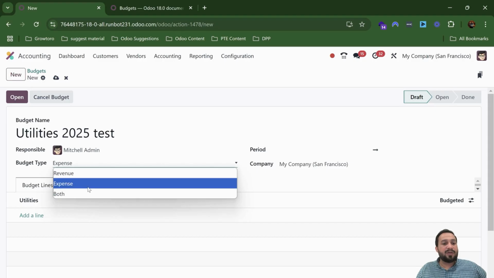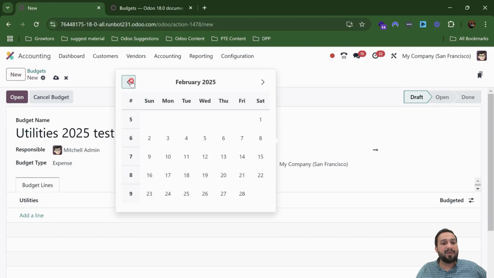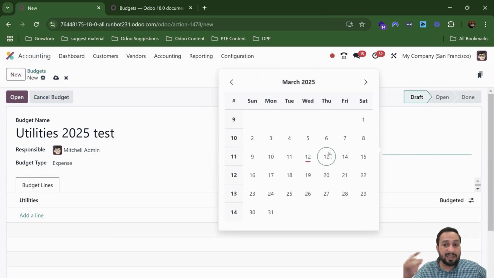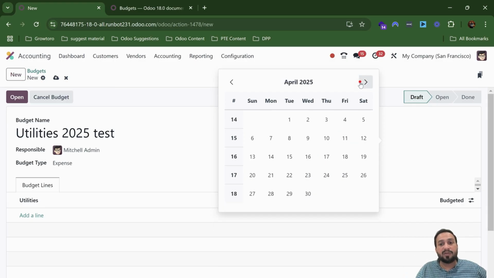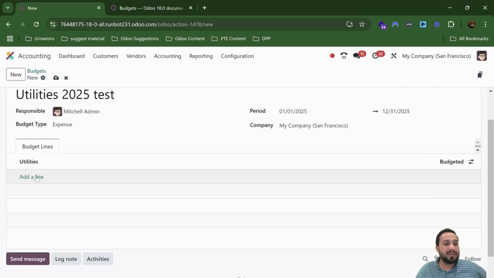Okay. So in my case, I will select expense, and I will select a period here because this is for a complete year, 2025. So I will select 1st of January 2025 to 31st of December 2025. I will select the period of that budget, and here you can see there is utilities name plan.